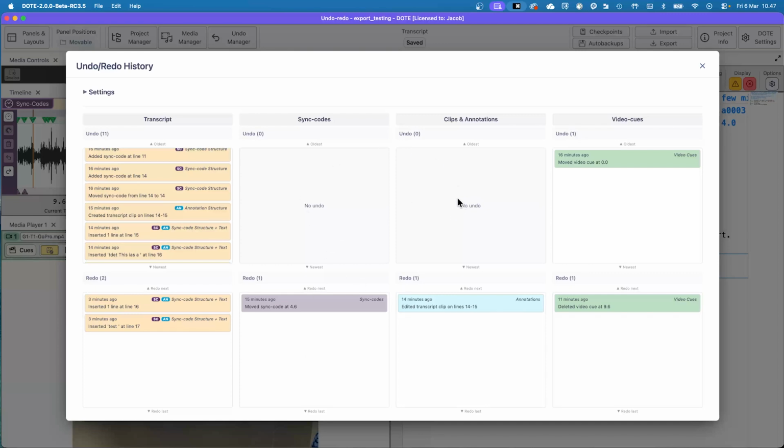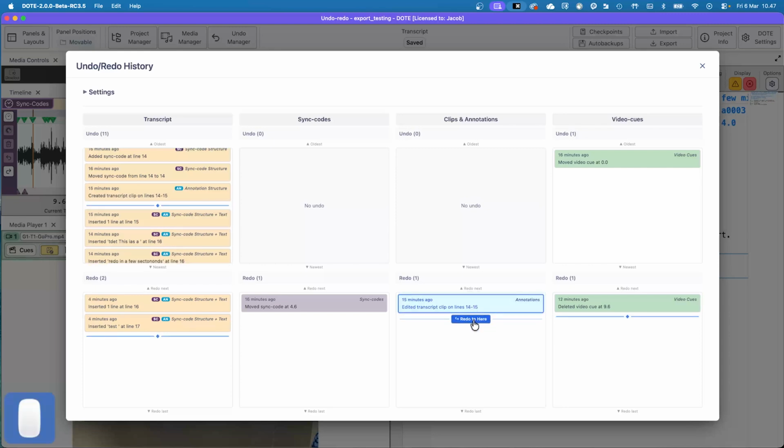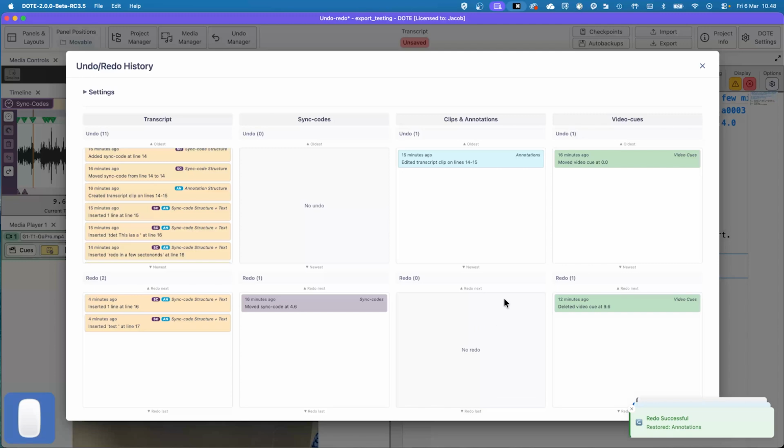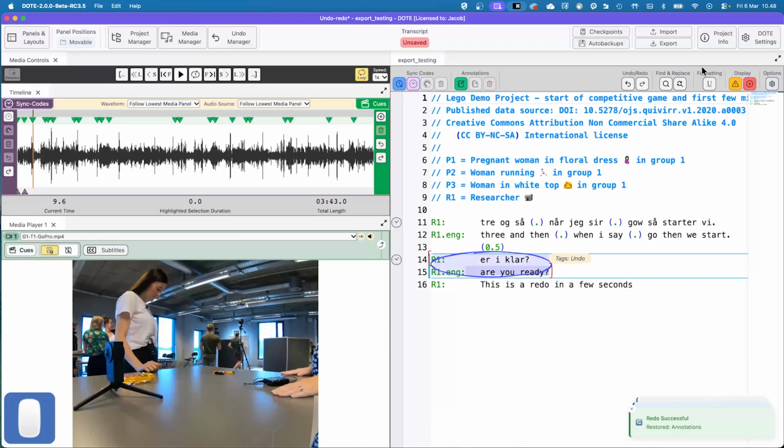The same goes for our clips and annotations. If you have created a clip on top of your annotation, then you can also redo and undo that. So here I will just try to show you that we have edited the transcript clip. It was positioned on lines 14 to 15 of our transcript. And here we will just say redo that. You can also see that it's highlighting in the transcript stack over here. And now we will do redo to here. And just to show you, this is now available in our transcript.